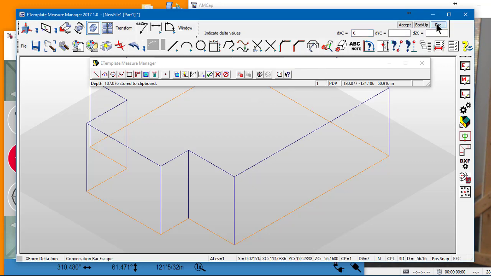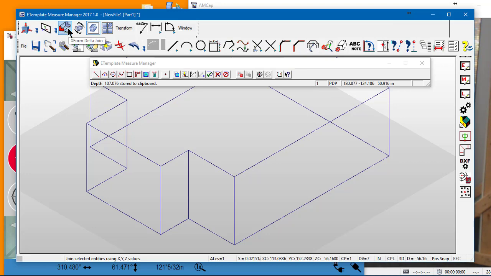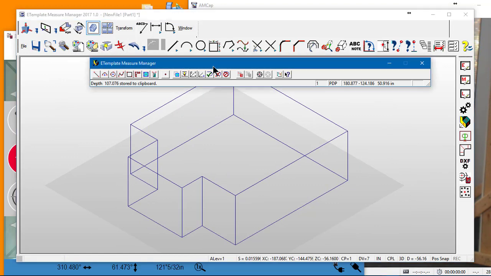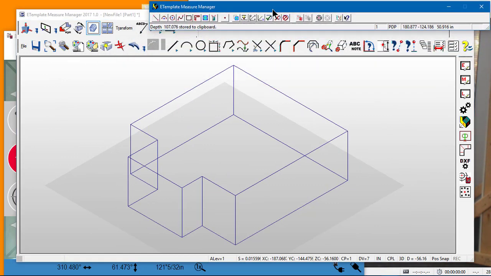I'm going to escape from my extrusion tool, or my X-form delta join. Put everything back in focus. This up out of my way. And you can see that the height of this wall is 107 inches. So now we've got our three-dimensional room.